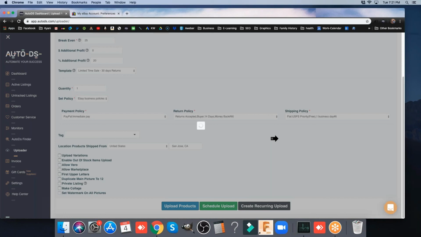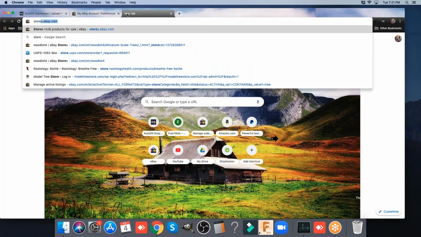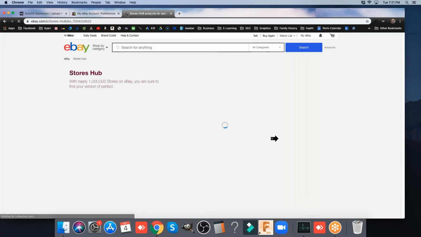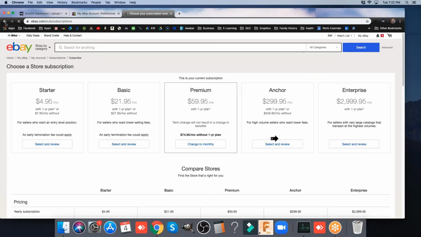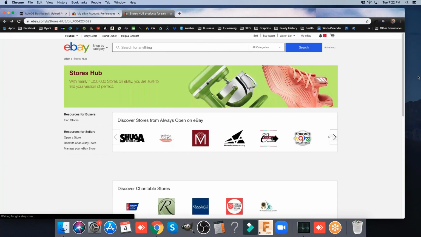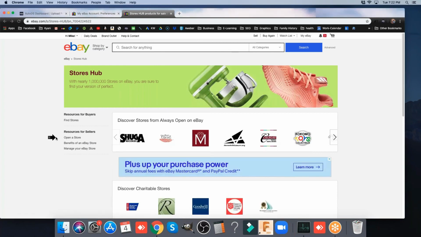Now, the other side of this is if we're going to use the AutoDS, we must make sure that we're using a eBay store that will save us on fees. So we go to stores.ebay.com, open a store. Going too fast there, I'm sure, for some of you. So let's go show that arrow over here on the left side. Open a store. Okay. That's where we're going to go next. We click on that.